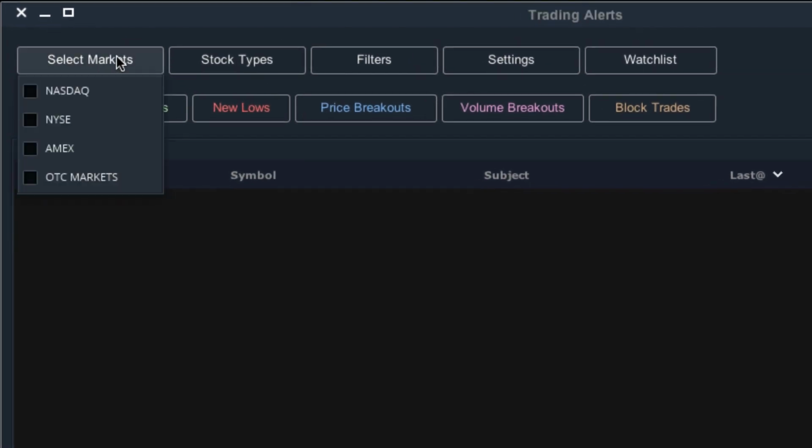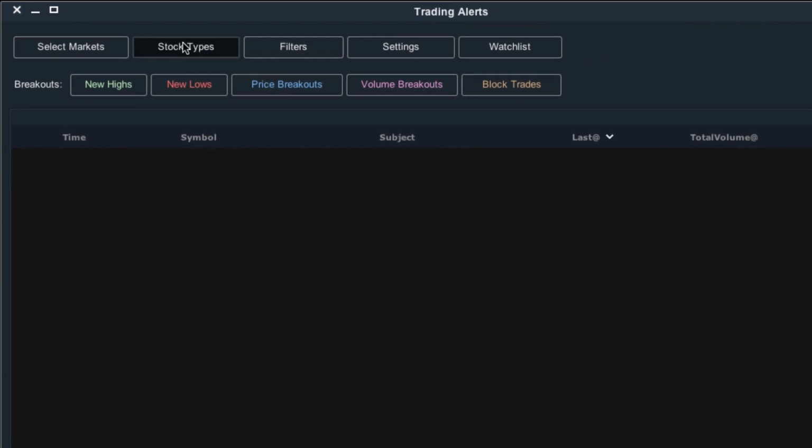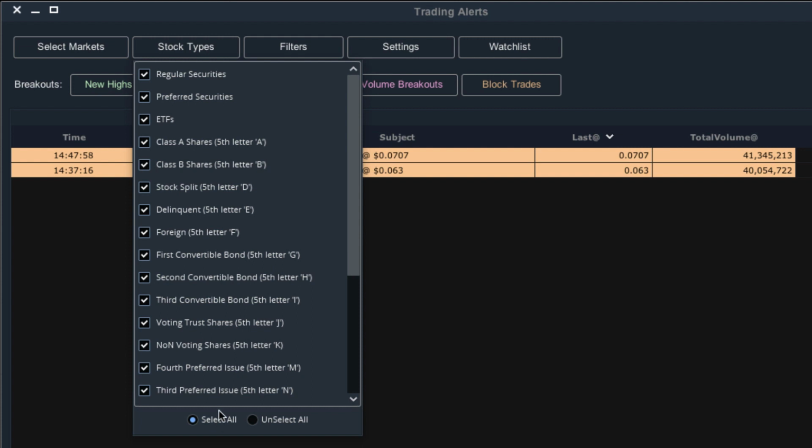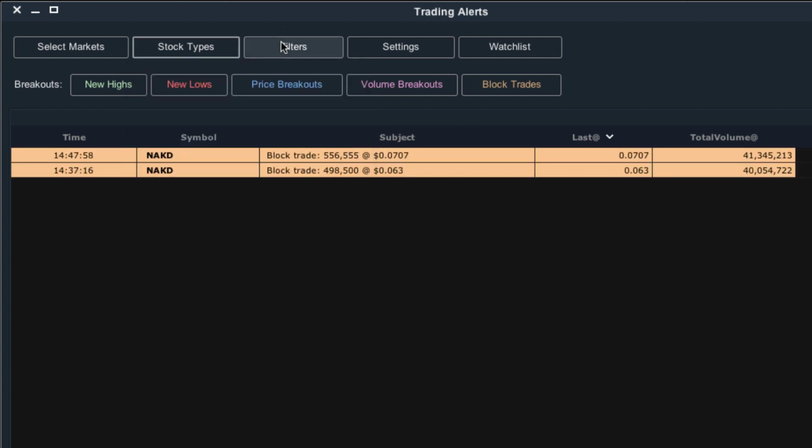In the top left, you can choose which markets you'd like to scan. I'm going to select all of the markets, but you could limit your scan to specific markets like NASDAQ or the New York Stock Exchange. Next, I'm going to choose the type of stocks I want to look for. Once again, I'm going to select them all, but if you'd like, you could create scans for specific types of securities or ETFs.